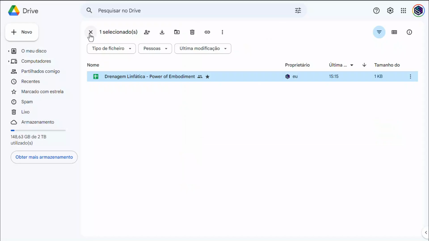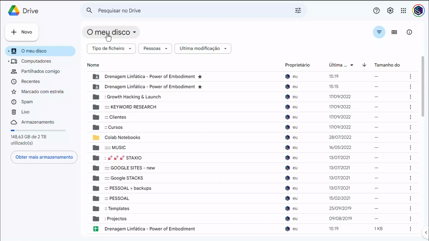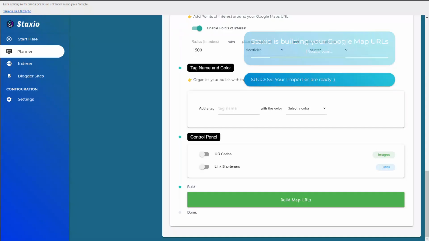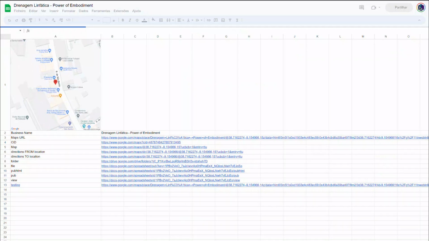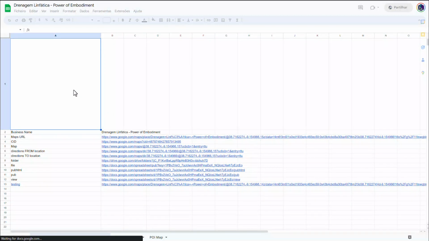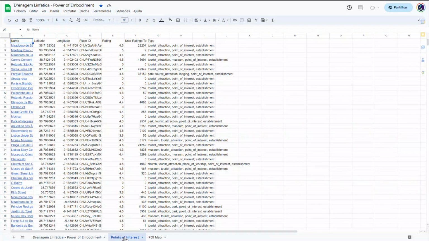So let me go to my Google Drive, and there's our second build. And open this new spreadsheet. Just wait for, all right, Staxio has finished the build, and let's go take a look. So what do we have? We have the same map image that is just a reference to our business. Right, so now let's take a look at the points of interest tab.